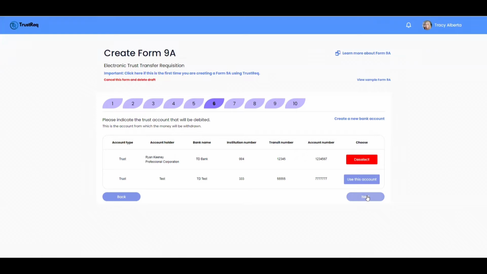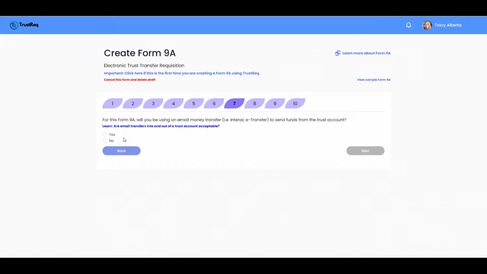When you arrive at Step 7, you will need to indicate if you will be using an email money transfer, in other words, an Interac e-transfer, to send funds from the trust account. This is because the Law Society of Ontario has indicated a slightly different process when an email money transfer is being used within the context of a Form 9A. We'll explain the process both with and without the use of an email money transfer.